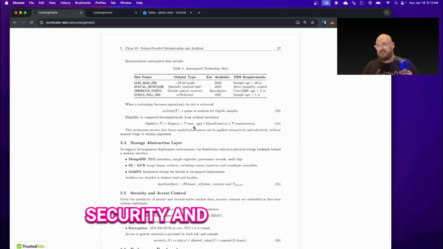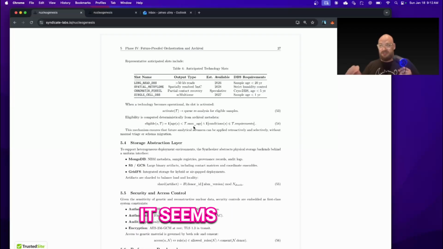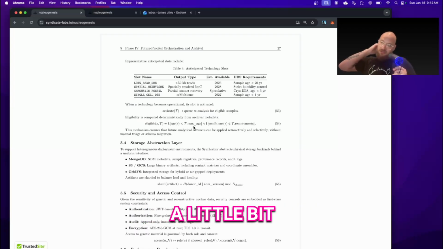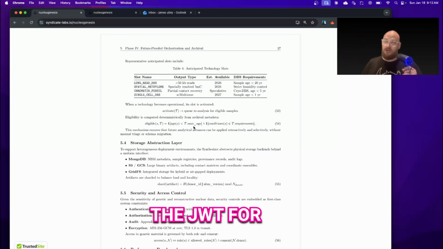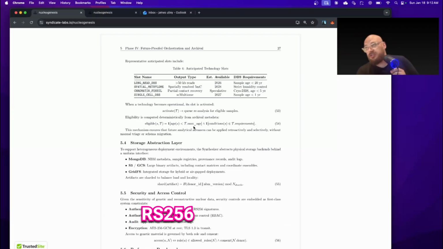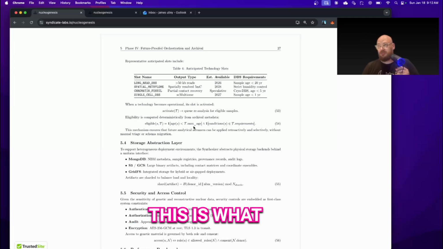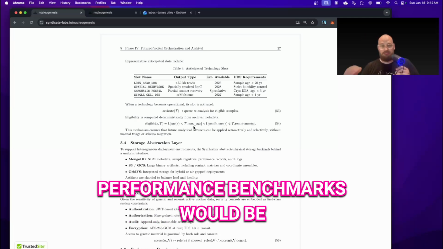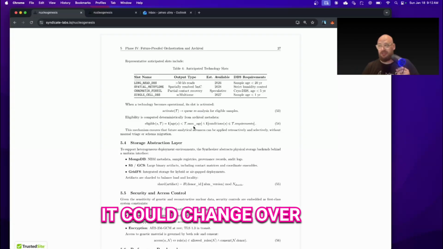Okay, security and access control. Right now it seems that this could probably be advanced a little bit, but often it's JWT for auth, JWT-based identity with RS-256 signatures, authorization there, and the audit. So this is what the performance benchmarks would be theoretically. Obviously, could change over time.